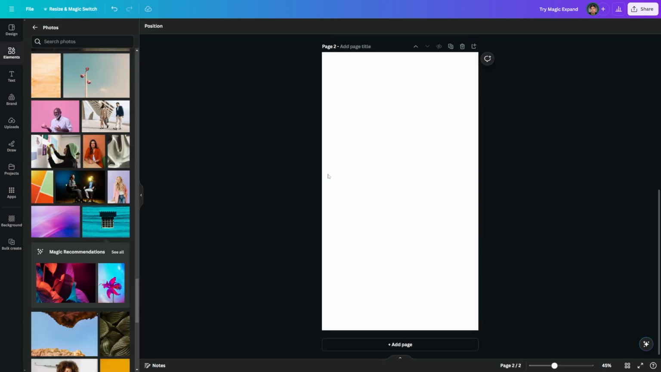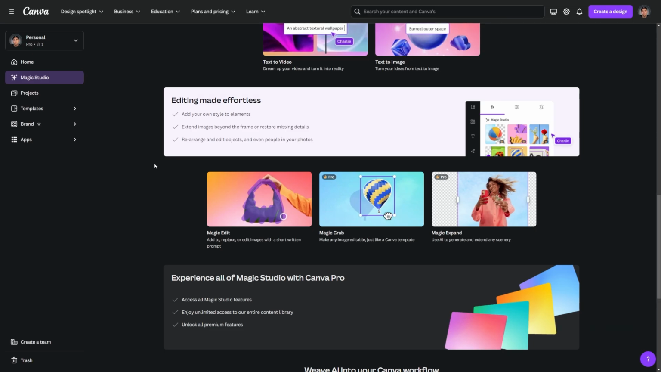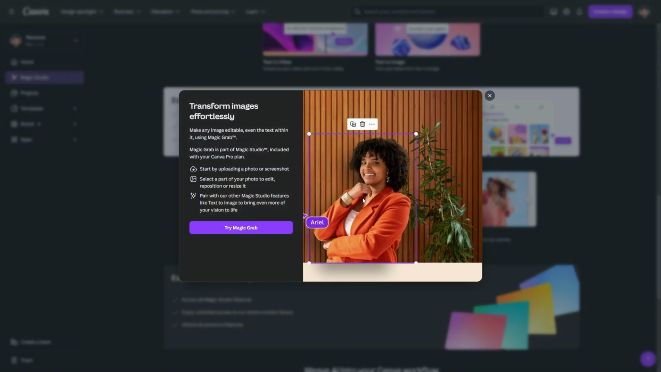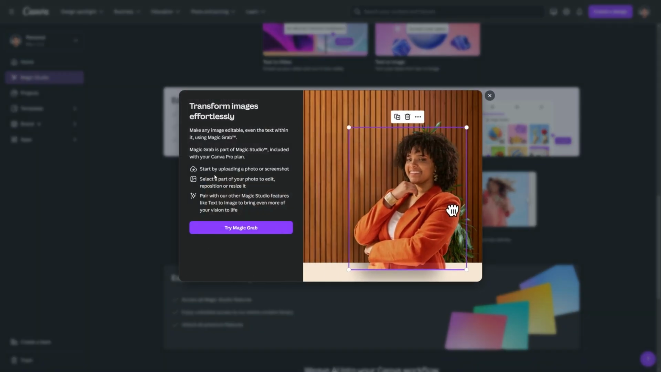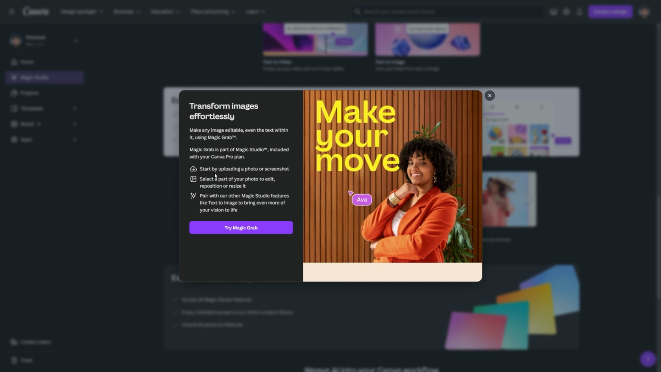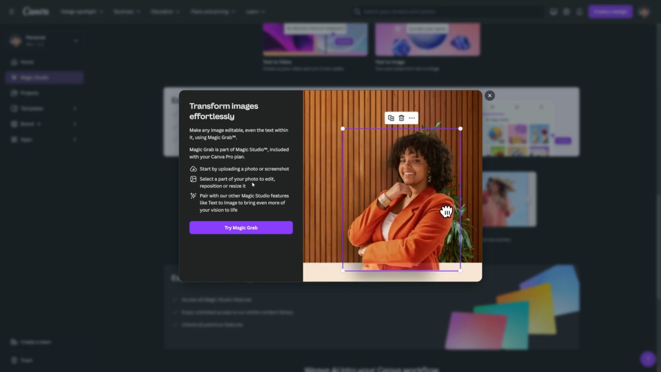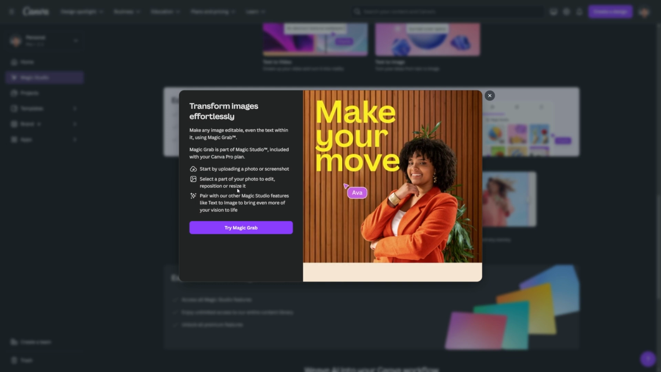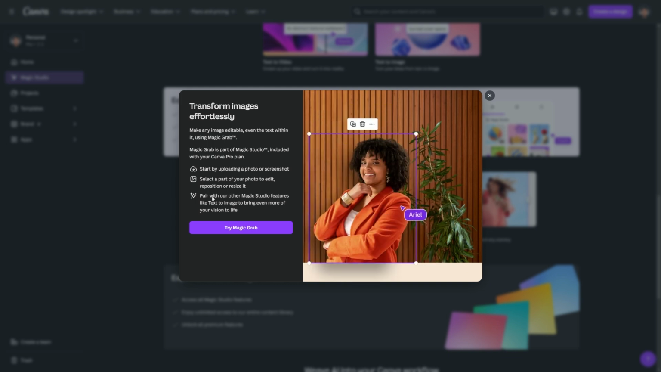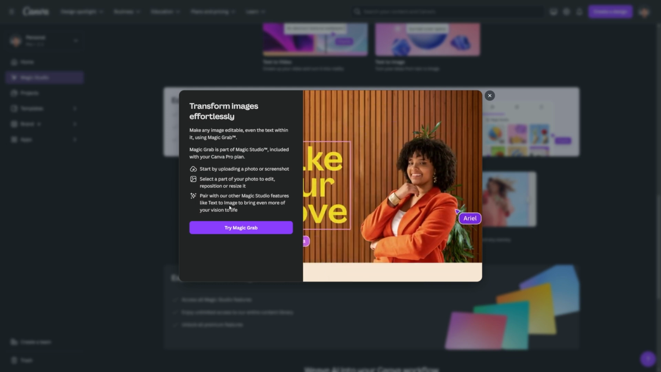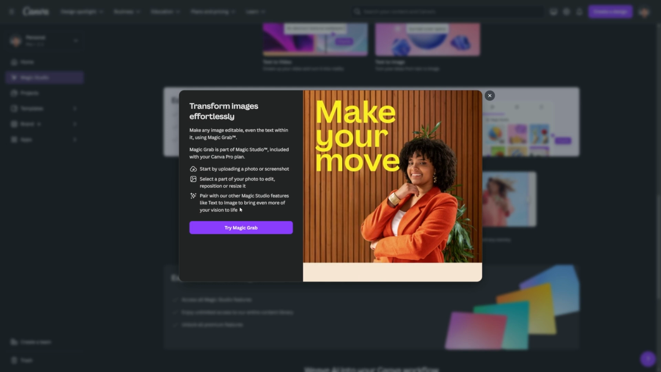But not to worry. Let's move on to the next tool and see what else we can find within the Magic Studio suite of tools. So let's have a look at Magic Grab just here. Make any image editable just like a Canva template. Let's click onto that. As you can see, this will give us some instructions. Start by uploading a photo or a screenshot. Select a part of your photo to edit, reposition or resize it. And then you can pair it with the other Magic Studio features like text to image to bring even more of your vision to life.